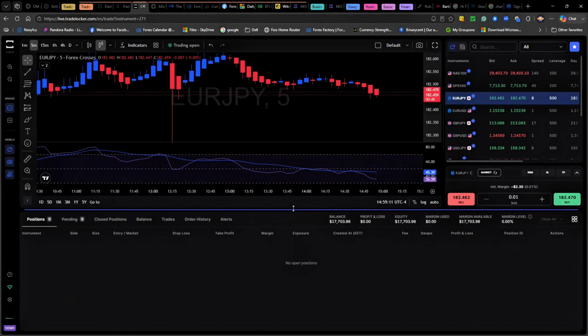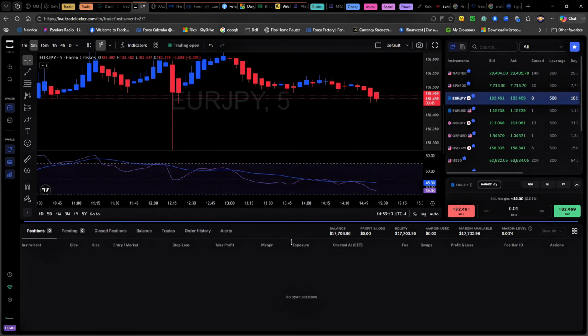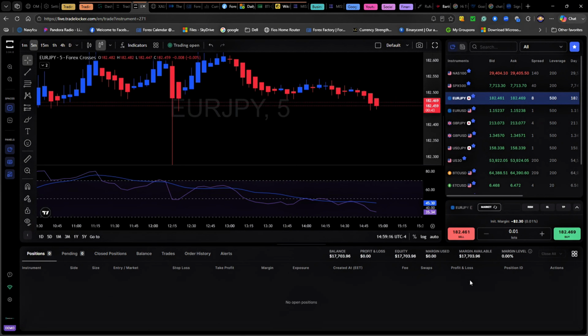We are going to execute a trade, right? We're going to focus more on what happens in the trade panel, also what happens inside of the order panel right here. And we're going to identify the asset. So I'm going to pick a different asset, right? Matter of fact, we're going to leave it on EURJPY. We're going to leave it on the 5-minute time frame.